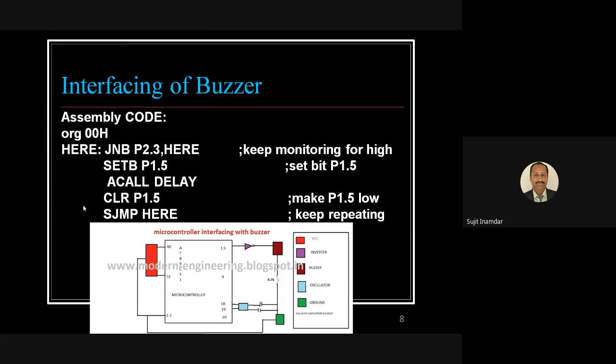So does anyone have any doubt here for the buzzer? In the exam, if the question is to write a program to interface the buzzer, at that time you are supposed to write the diagram plus this code to get the full marks. If there are no doubts, I will ask a few questions to you based on this.